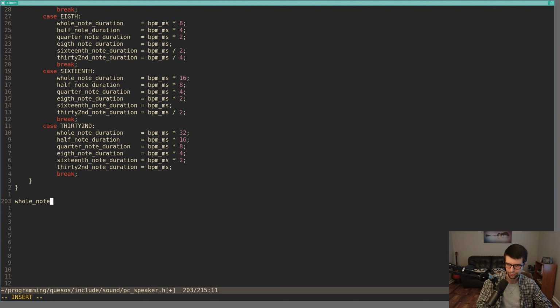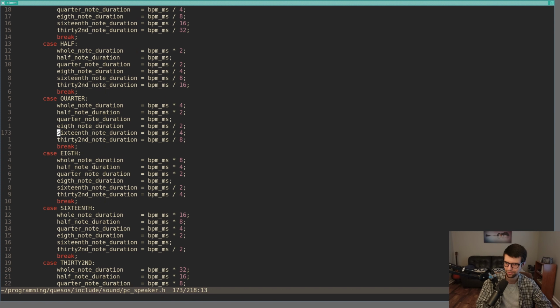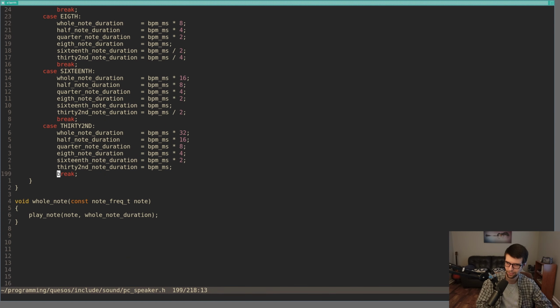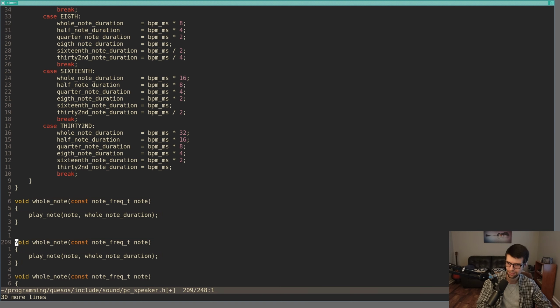So let's do something like, call it whole note. And it will just take in a note value, note, frequency T, note. And what this will do is call play note with that note and the whole note duration. And according to whatever the type of beat we're doing, the whole note duration will be changed to a certain period of time, according to the BPM millisecond value. So I'm going to do this for whole, half, quarter, so on. Sure.